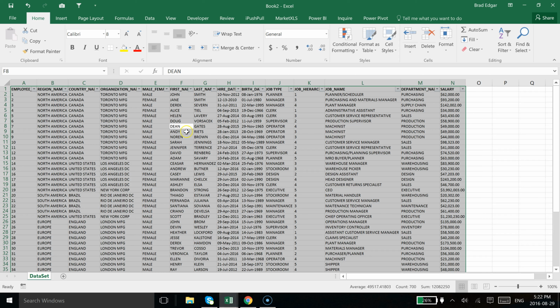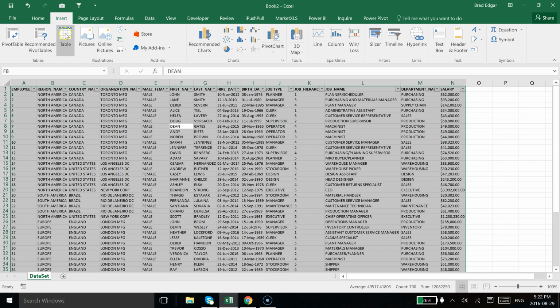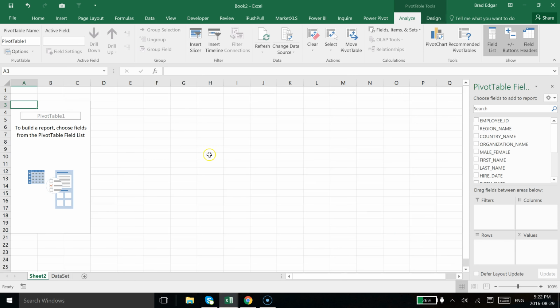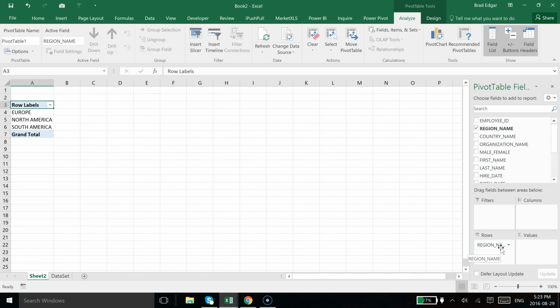and that will select our entire sheet. The next thing I'm going to do is I'm going to go to Insert, and I'm going to say Pivot Table, and I'm going to allow it to get created on a new worksheet. So now that it's on the new worksheet, we're going to now select our region name. We'll drop it into that rows section, and you'll see here that we have the three regions.